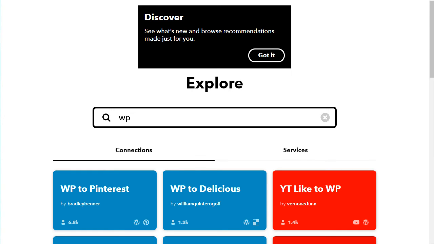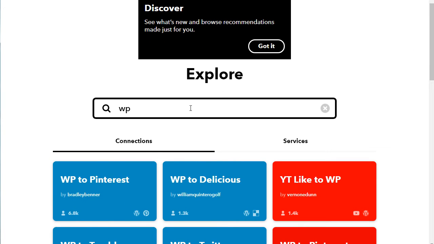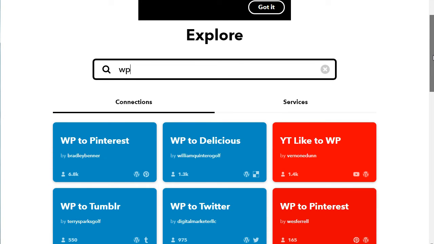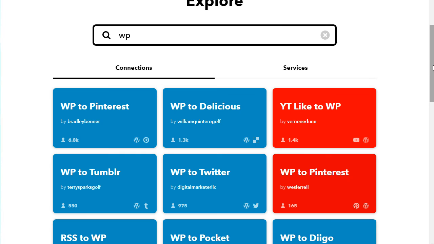So if you go to IFTTT.com, you come here, you create an account for free, and then you can go under the search bar here and get an idea of the different variety of social platforms that you can post to. And it's very similar to Zapier. All you have to do is simply connect it to your WordPress site. You just follow the instructions on the screen to do that. And then you connect to your other social media platforms like Pinterest. You connect to your Twitter account, to your Pinterest account and others.